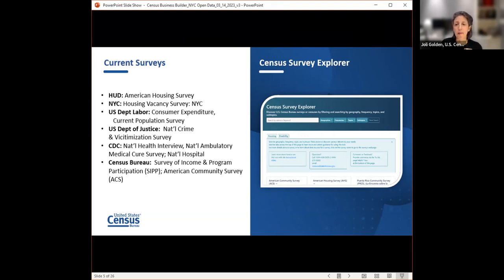It's a huge source of data, and you'll see some of that populate on Census Business Builder. If you want to find information and you're not quite sure where it is, is it on data.census.gov? Is it somewhere in another portal? You can search our new tool, which is called Census Survey Explorer. It's easy to find, and you can search by geography, by frequency, by keyword. It's a really nice addition that helps you navigate our free data.